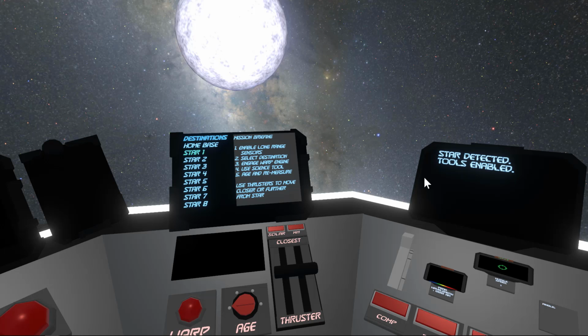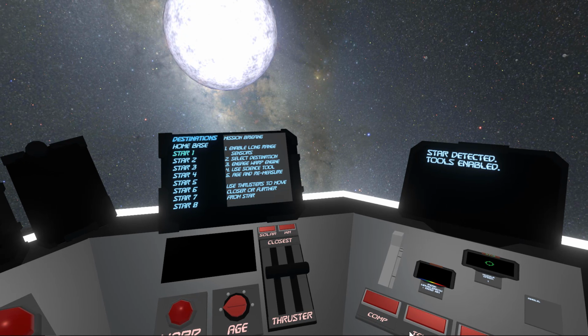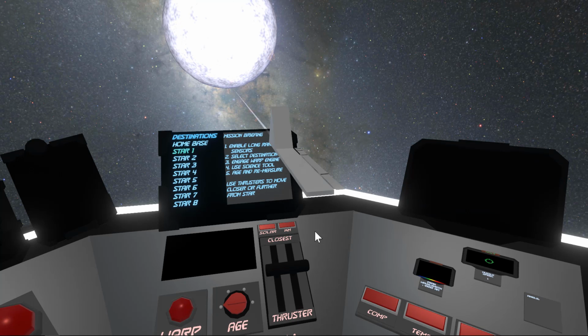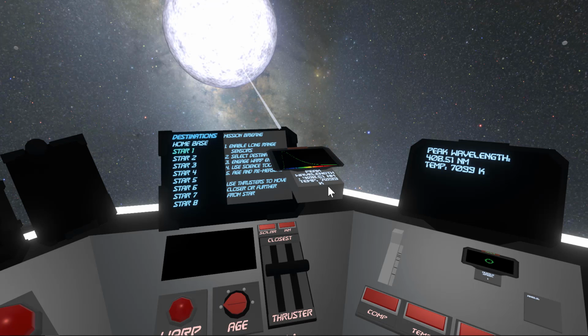Now we have various science tools, and we have options for aging the star. So we've got a composition tool. That will tell us the different elements in our star and their amounts. We have a temperature tool, which will tell us the wavelength of light that is most dominant and the corresponding temperature of the star.